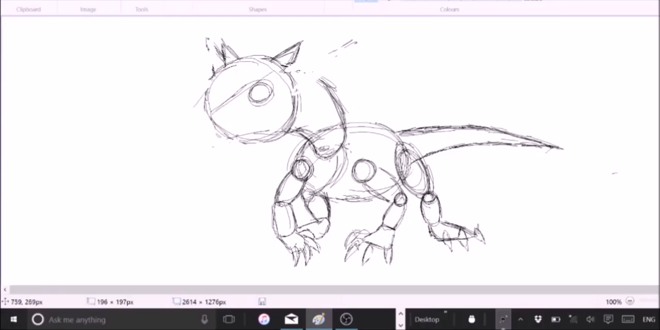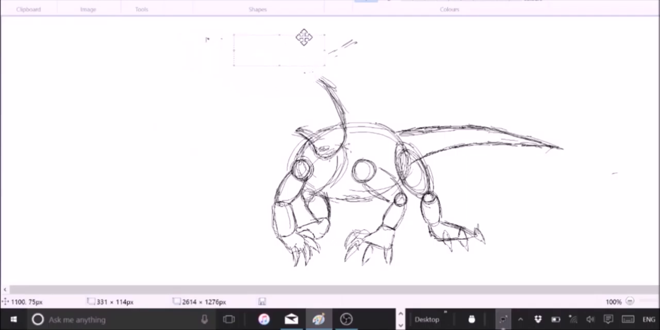Actually, I'm going to raise that. I really hope this is actually recording my voice, because it would suck if it wasn't. Hopefully this is recording. Oh, I think it's also because I'm recording at 60 frames per second.